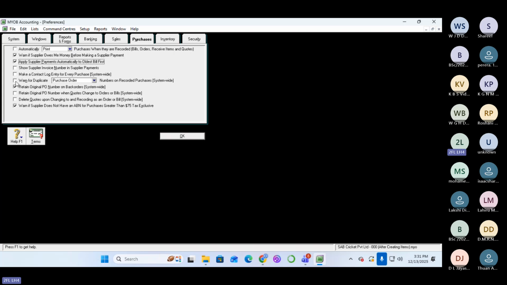And then warn for duplicates. That is a very good preference always, right? In all the cases, we selected that, warn for duplicates. Warn for duplicates, but what? Is it purchase orders only? Is it supplier invoices, or both PO and supplier invoices? What do you say?